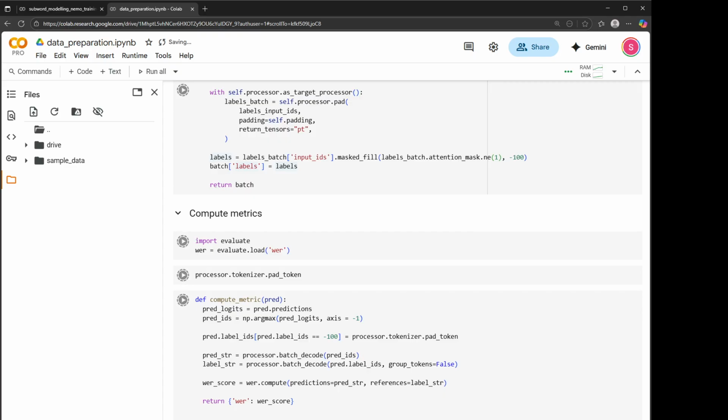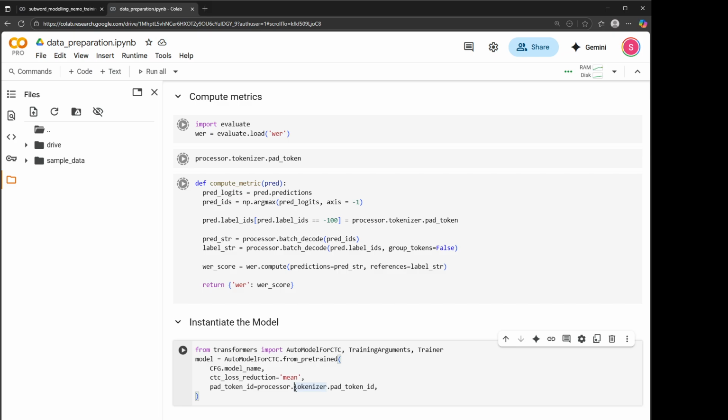From transformers we import AutoProcessor and AutoModelForCTC. We need all these as well, but these will come later: the training arguments and trainer. Model equals, CTC loss reduction, you don't actually need all these. And then you need to freeze the feature extractor, model.freeze_feature_extractor.